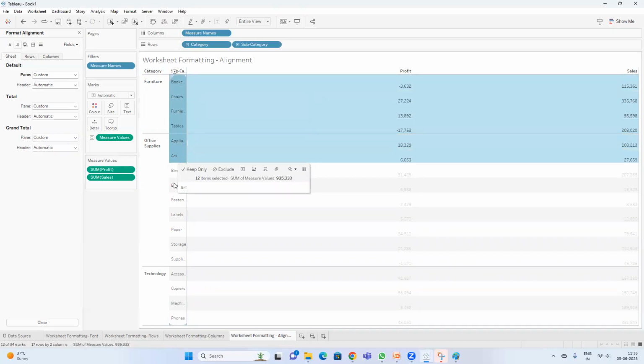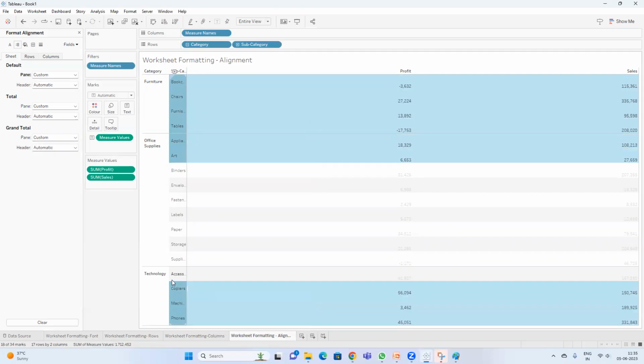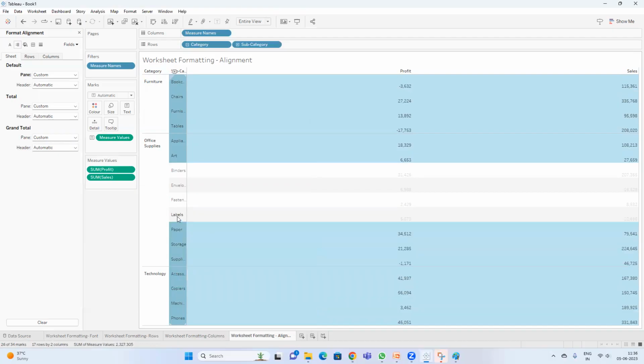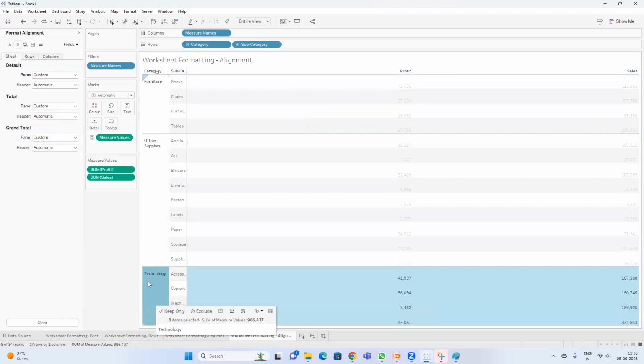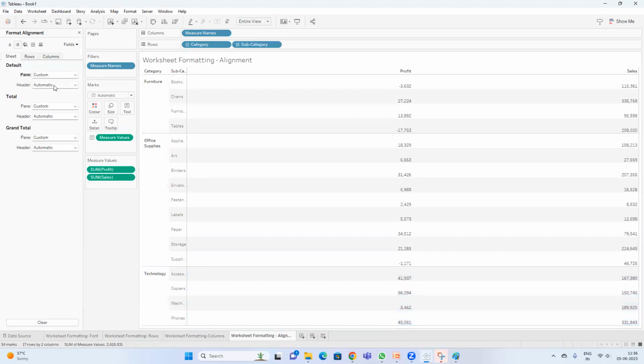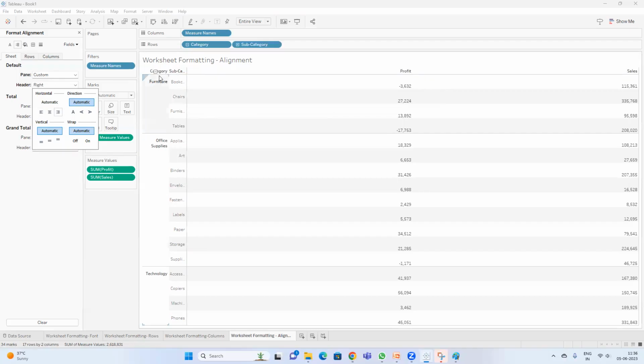This furniture, this entire thing. So these names will be considered as headers, even the furniture, office supplies, and this category, subcategory name, profit name, sales name will be considered as headers. So let me try. Okay, I'll do left align. So everything, even the profit and sales, is getting left aligned. Let's try right align. So it is getting right aligned towards your right, and make it center.